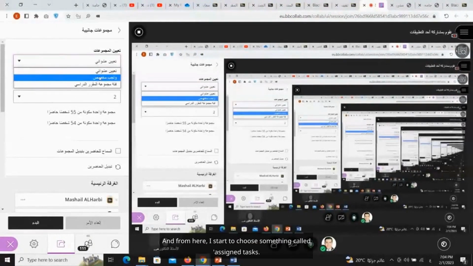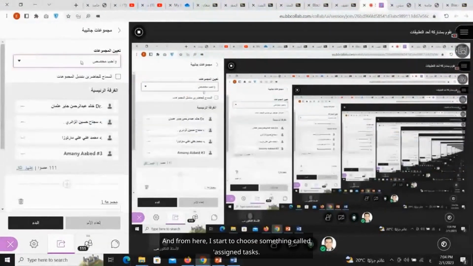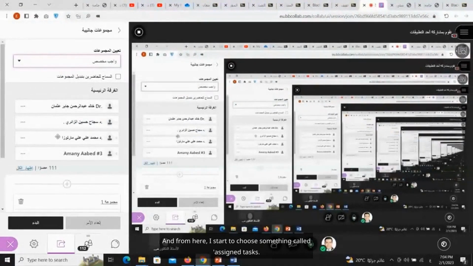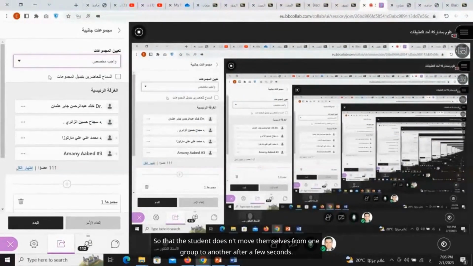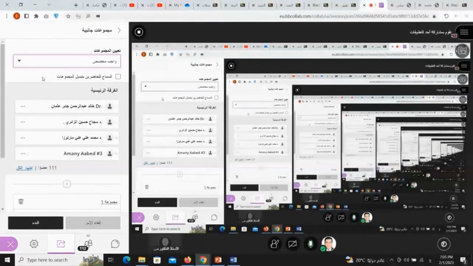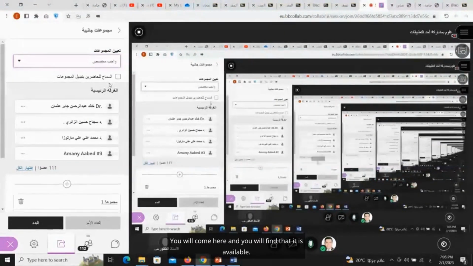And from here, I start to choose something called assign tasks. You can see it here. Let's not allow participants to switch groups here. Why? So that the student doesn't move themselves from one group to another after a few seconds. So you control the groups. You will come here and you will find that it is available.